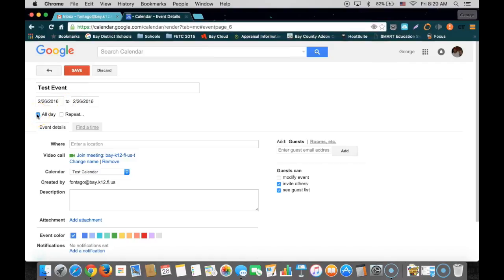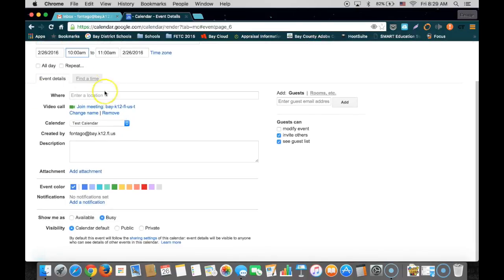Now say if it's for a specific time, what I can do is I can uncheck that and say I want to have it at 10 o'clock. So the default is 1 hour. Now you can also go in there and change that to another time if you want to inside of the settings. Below we have our event details.